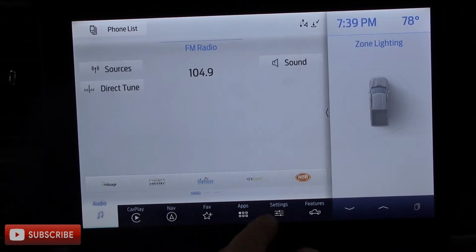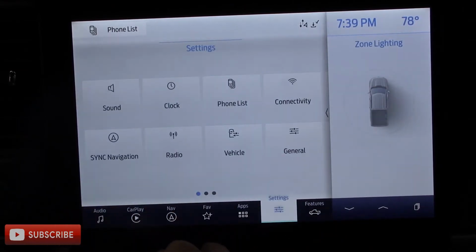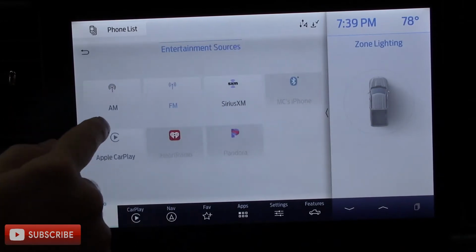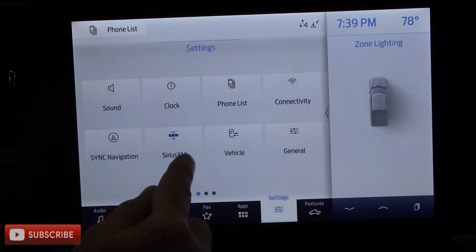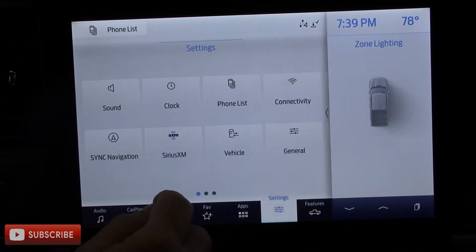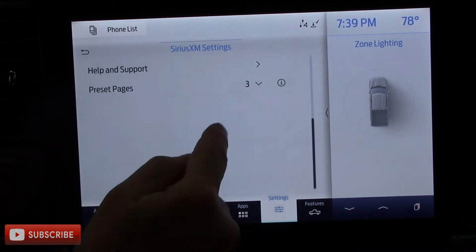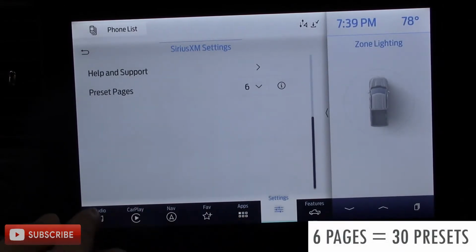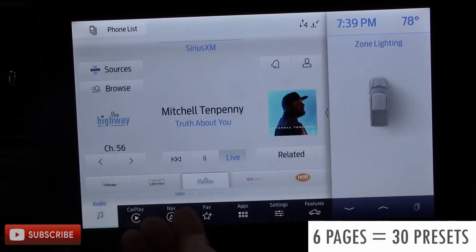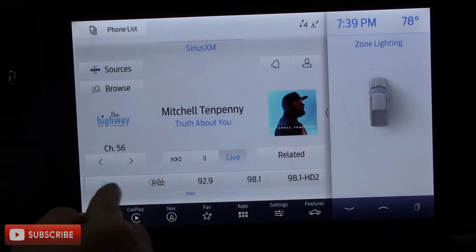So first thing you're going to do is go to Settings, and then you're going to go to Radio. And if you happen to be in Sirius XM, it's not going to say radio, it's going to say Sirius. So it doesn't matter whether it says Sirius XM or radio. You go into there and then scroll down to the bottom is going to be preset pages, and you can choose up to 6 preset pages. And once you change it, you can go back to audio, and you will see now that you have 6 pages of presets that you can save channels to.